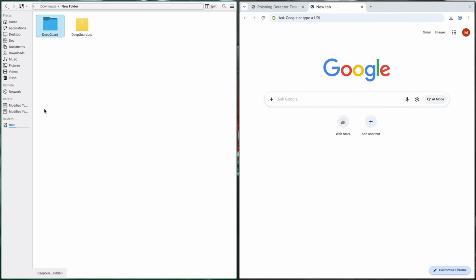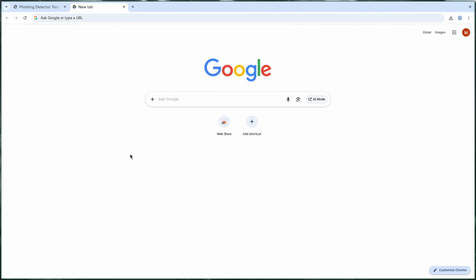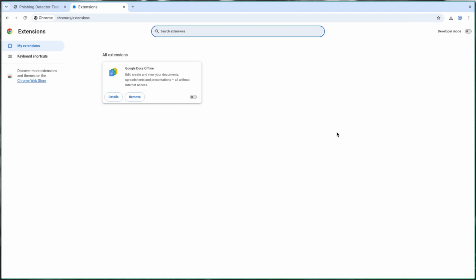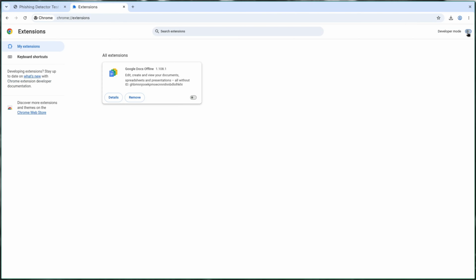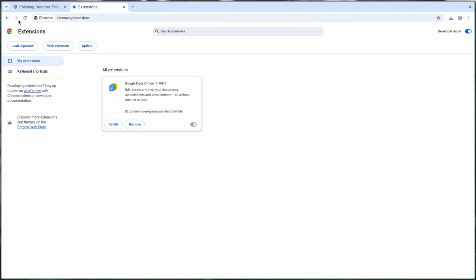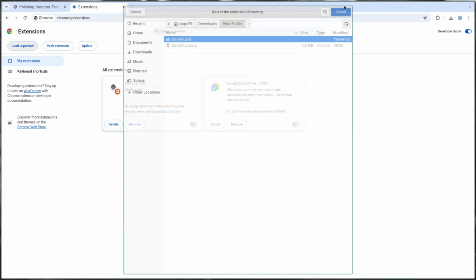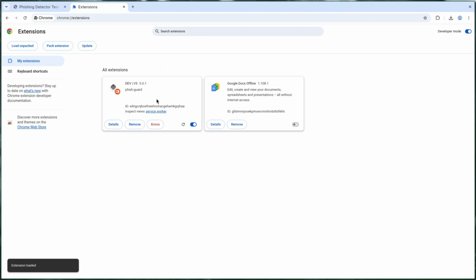Let's close this and head on over to Chrome. Here at the top right, click on this button and click Extensions and Manage Extensions. Here at the top right, there will be a developer mode. Just enable it. You will see that 3 buttons pop up. Here, click Load Unpacked, and you have to select the folder that you have just unzipped. If you select it, it will be enabled.